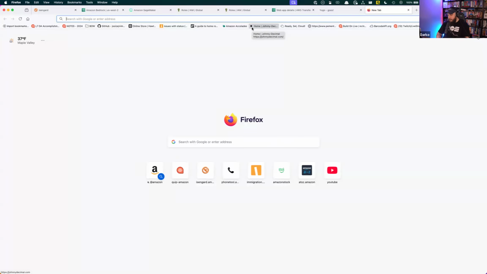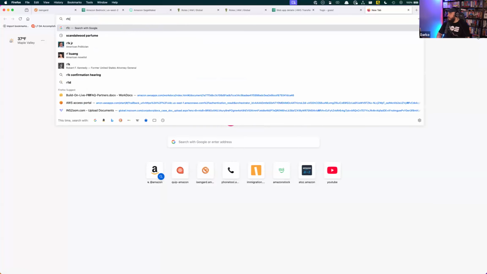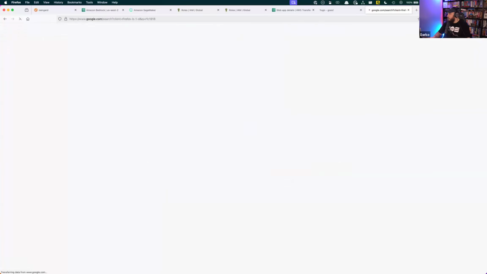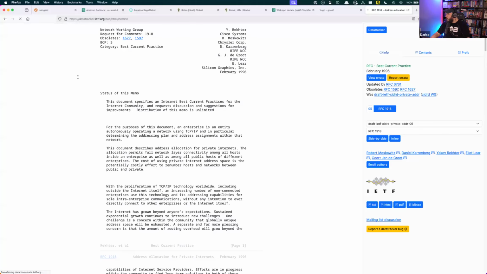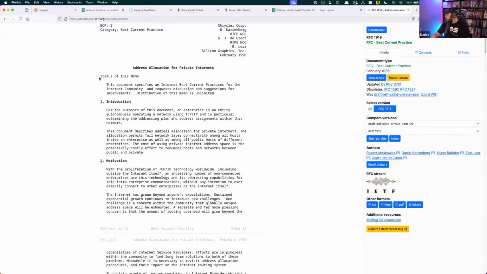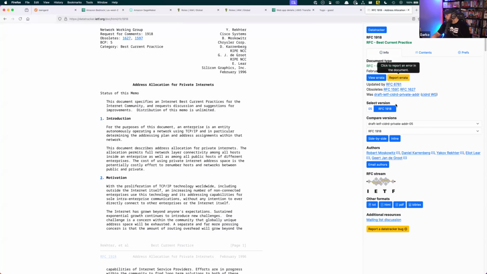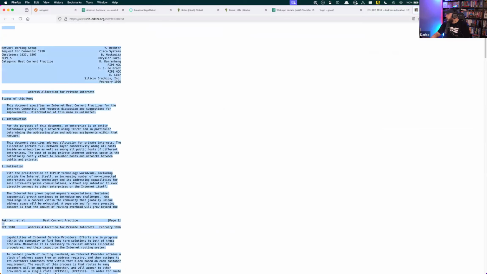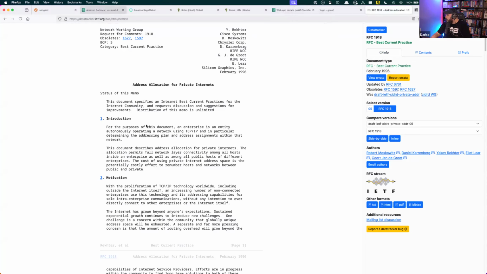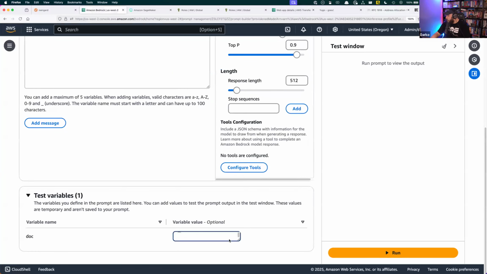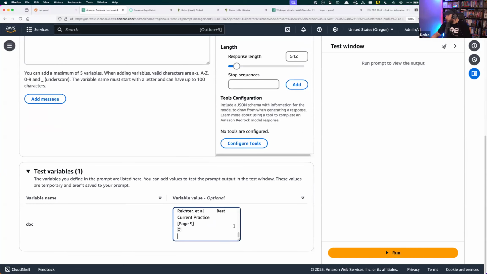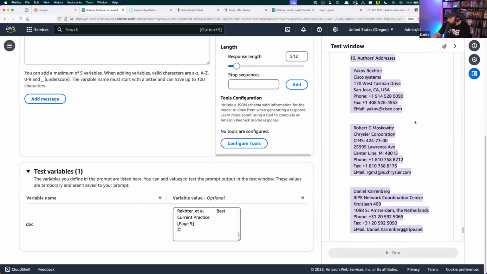So if I come here and say, let's see, RFC 1918. What is RFC 1918? Okay, let's take this RFC. Can I easily download this RFC? There we go. Boom. Text, copy. I'm going to paste the whole RFC in a text field. That's horrible. And I'm going to run this.